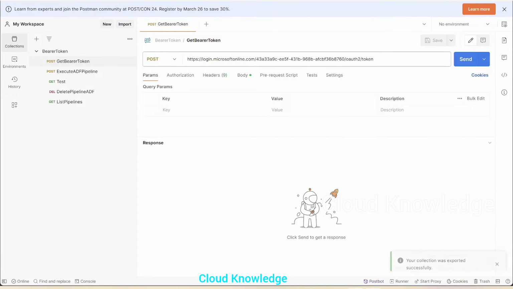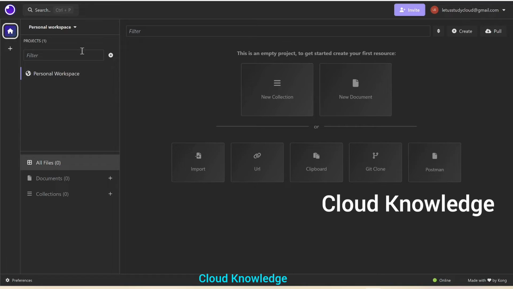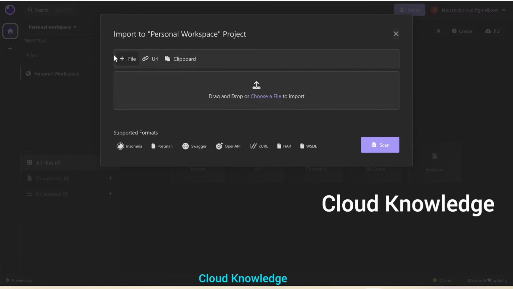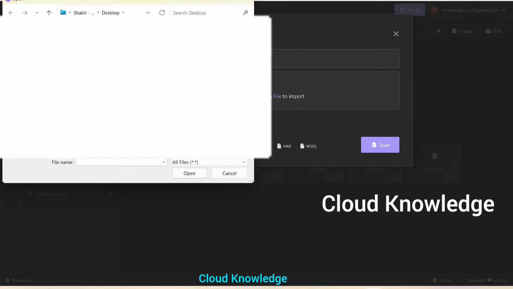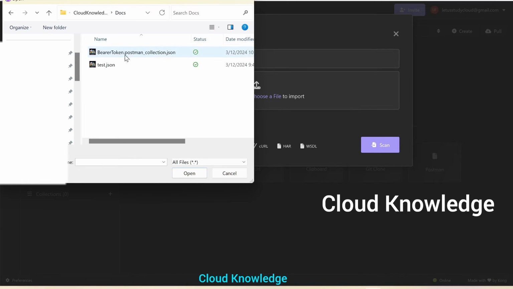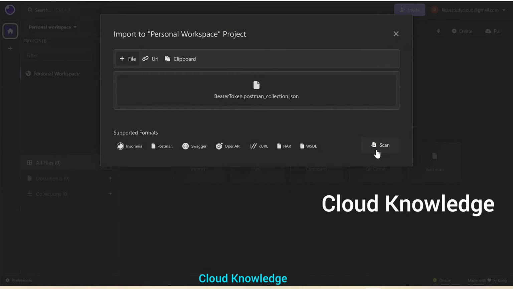Now we'll go to the Insomnia application. In this application, on the home page, we have different options. We'll make use of the import option. So we'll click over import. It will open up this prompt where it will ask us to add a file, URL, clipboard, or drag and drop, or choose a file to import. So we will choose the file which is saved at that location by the export option of Postman. We'll browse to the JSON file location and select bearer token postman collection.json. We'll select that, open it, and then click on scan.